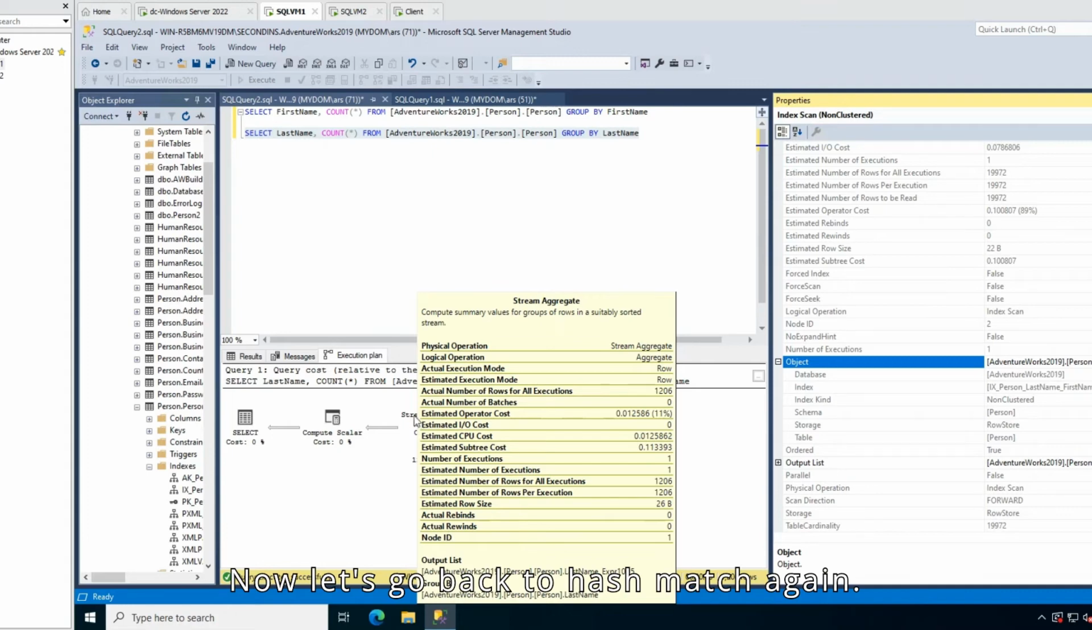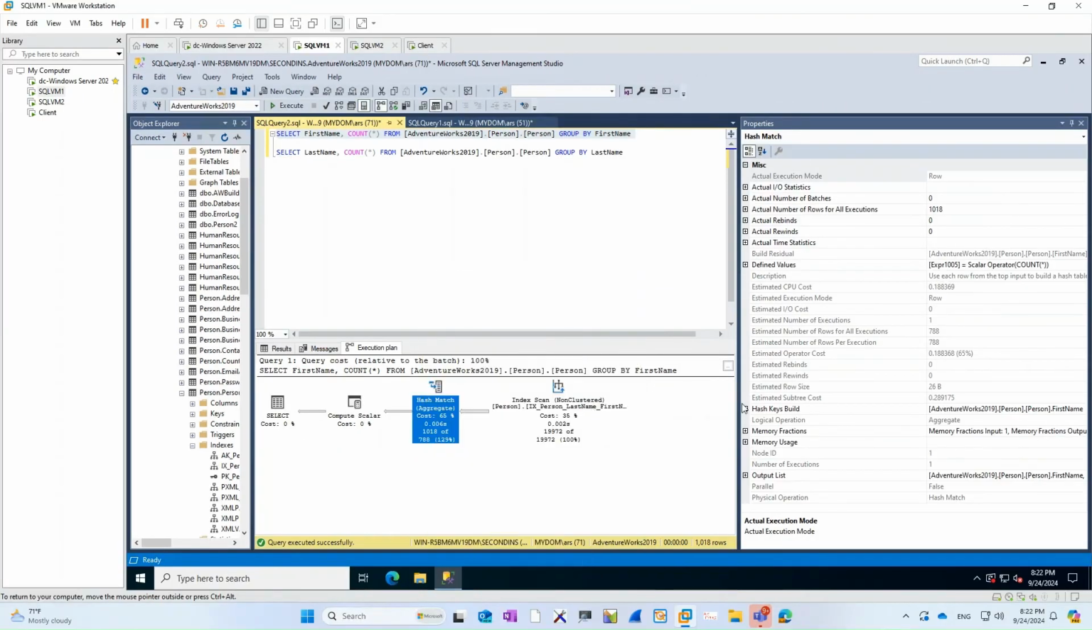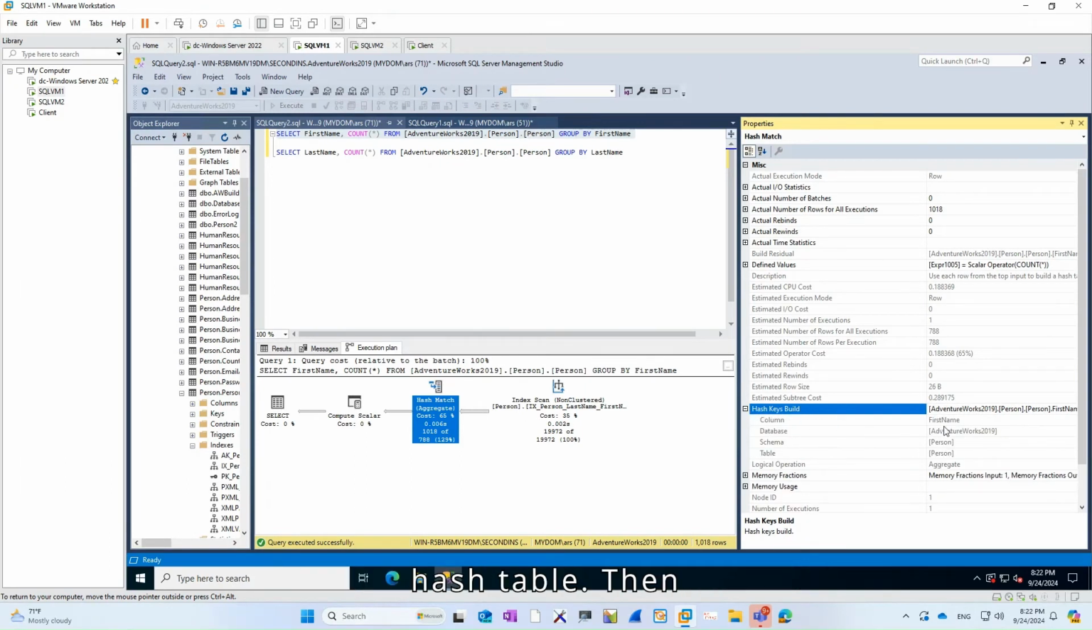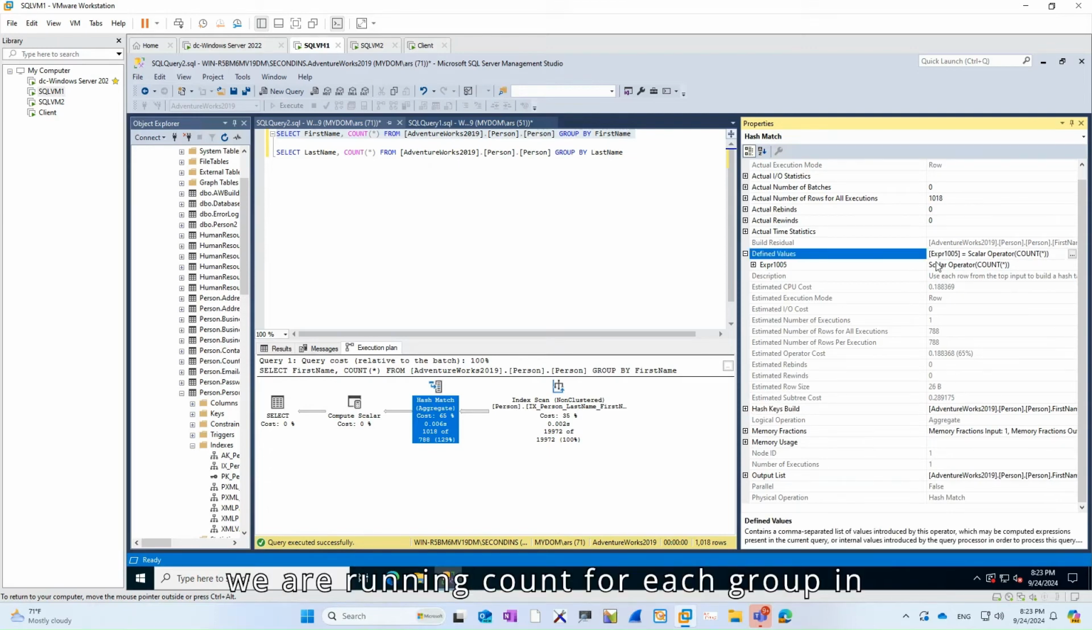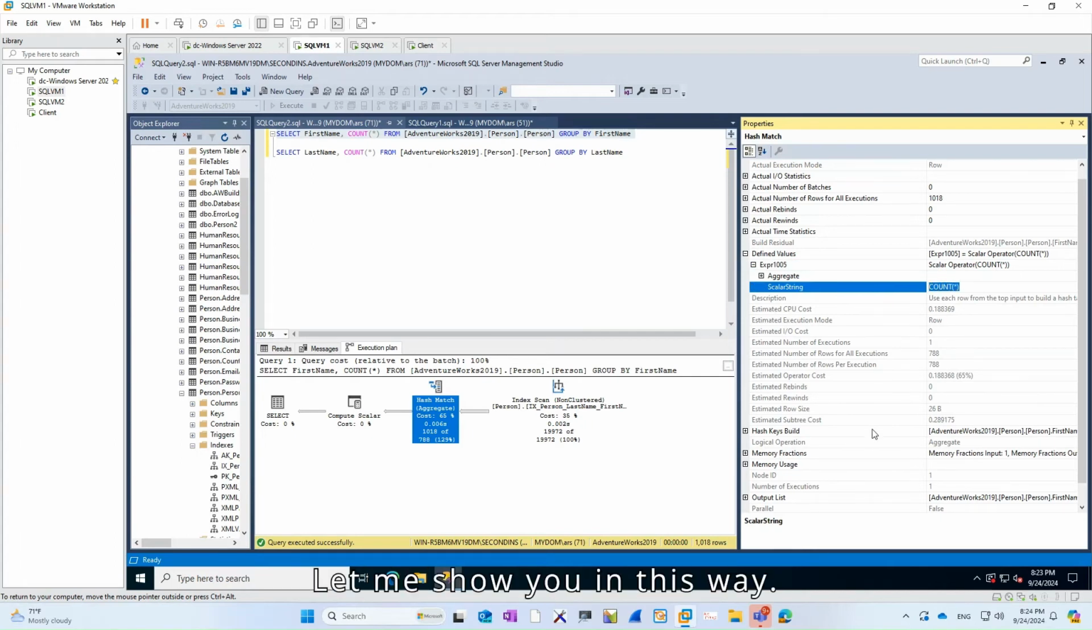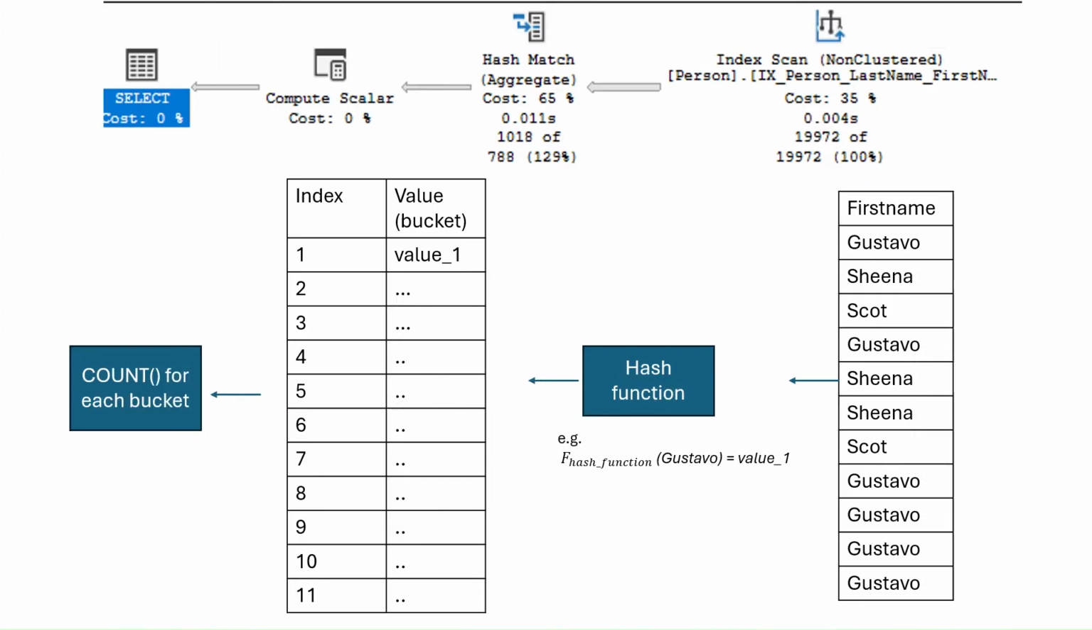Now, let's go back to hash match again. Here, what we are doing is, by using first name as hash keys, we created hash table. Then, we are running count for each group in hash table by using scalar operation. Let me show you in this way.